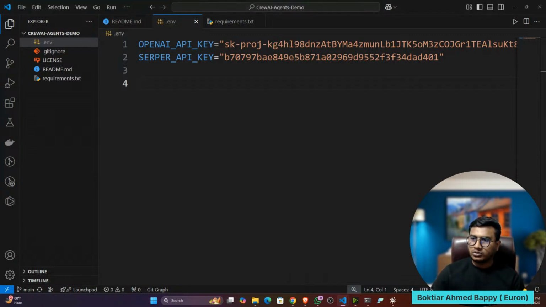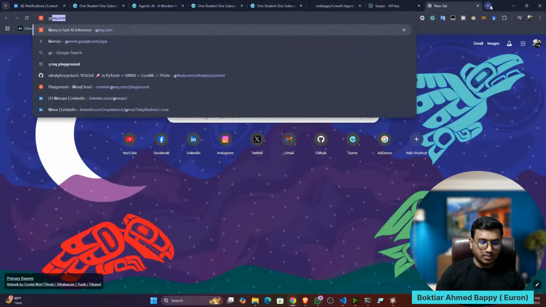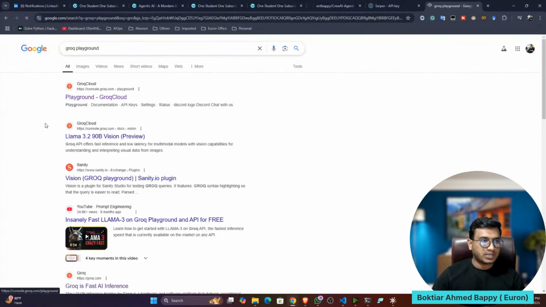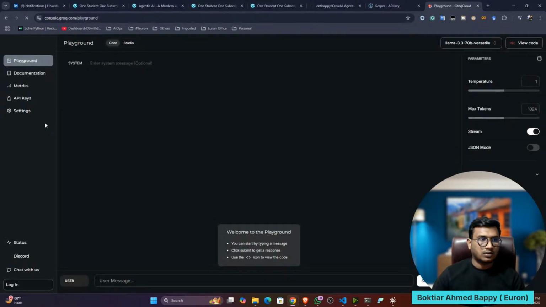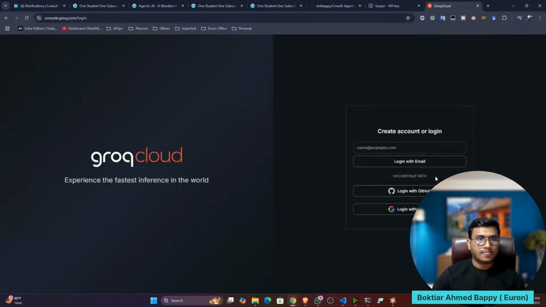All right. So for the model, we'll use the OpenAI model. We'll also try to explore the Groq API. On the Groq Playground, Groq actually provides a free API key, and with that you can also test the model. So please log in. I'll log in with my email.